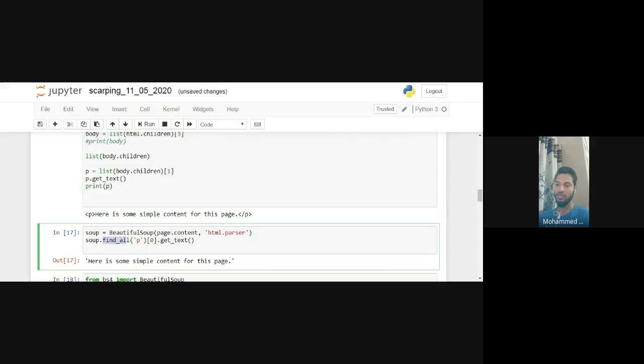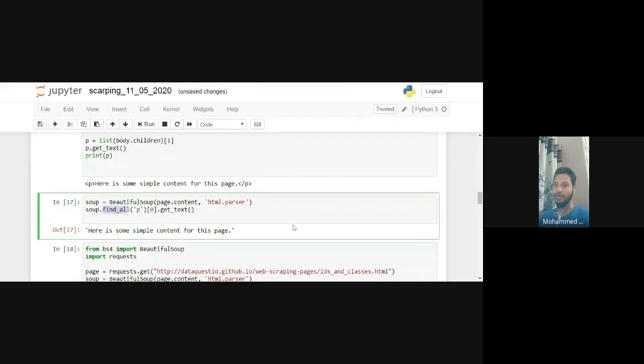So what we are doing, in a given HTML page, we are fetching all the p's. There is only one p, as you can see, and that p will be what is printed over here. So here is the content of the p. Simple. Now you can see the p here.